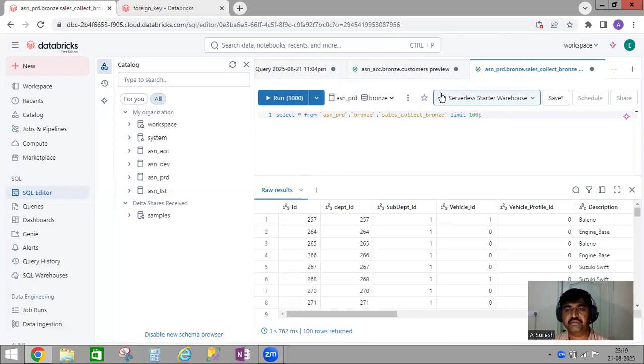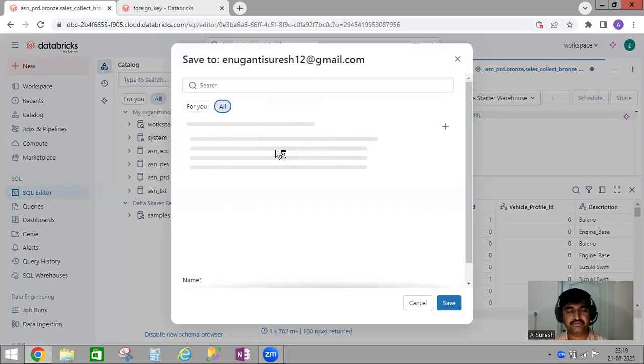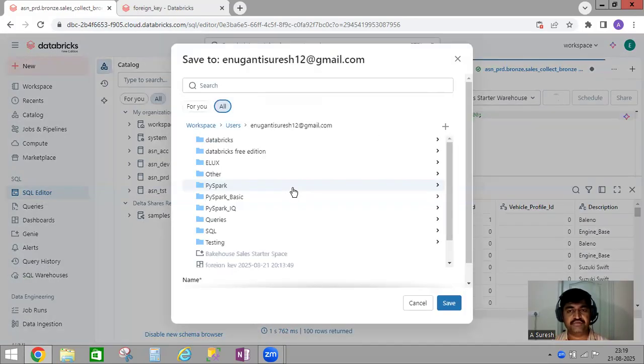If you see here, this green dot button is there. Next, if you see here, save and a star will be there. That means this query is not saved. If I click on save, it will open a window. It will ask you to save under which folder.